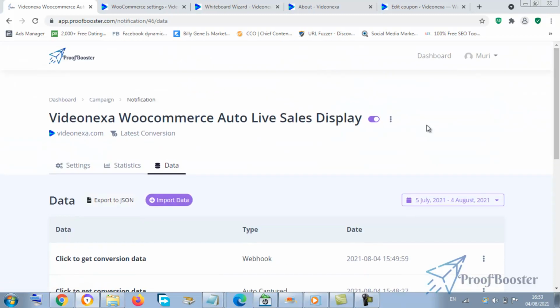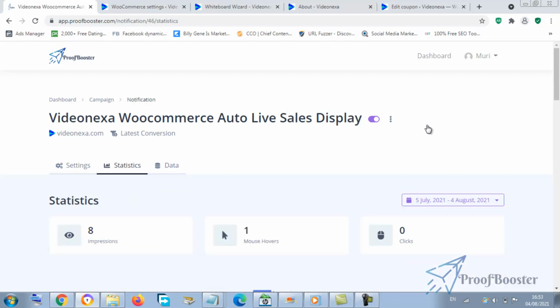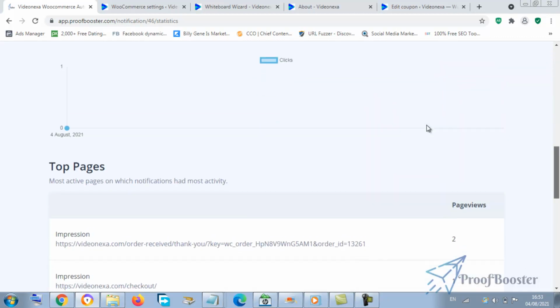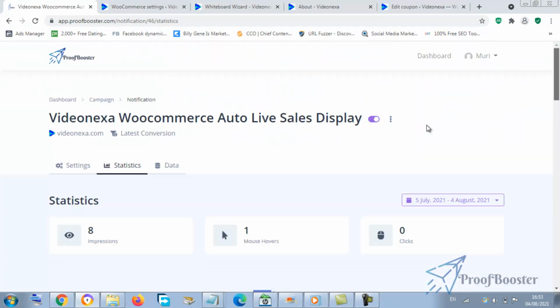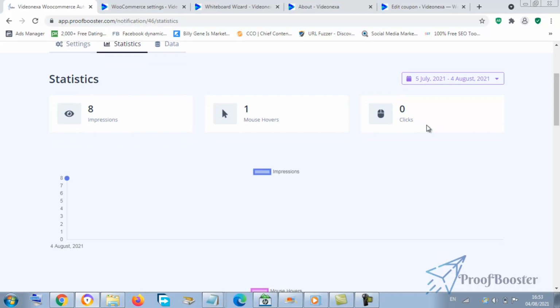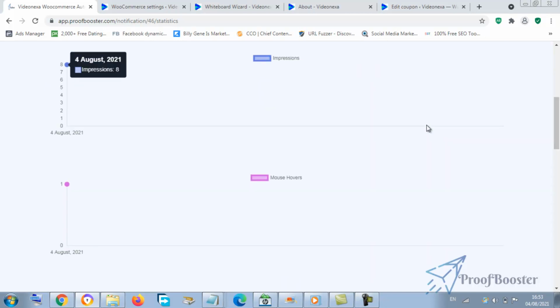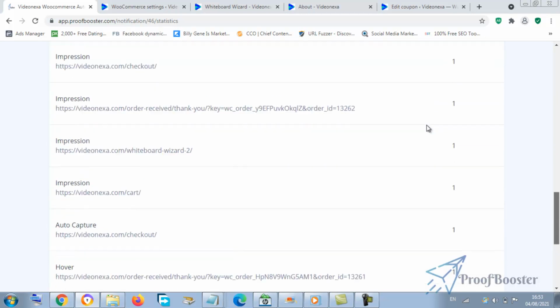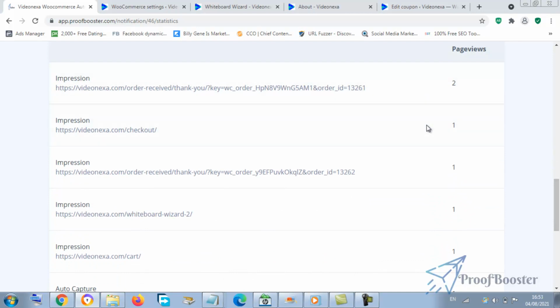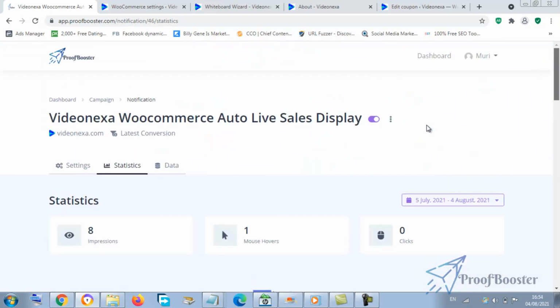If you can understand this, you will definitely be able to do orders. More videos will come later that will do more of these. For every notification you created on ProofBooster, you can see statistics here. If you come back here later after people have started visiting, say 8 impressions, 1 mouse over, 0 clicks, you're going to see the detailed graphical representation of what's going on in your campaign. And what is page view? It's a pixel. The system is capturing what is happening at my website on Video Nexus.